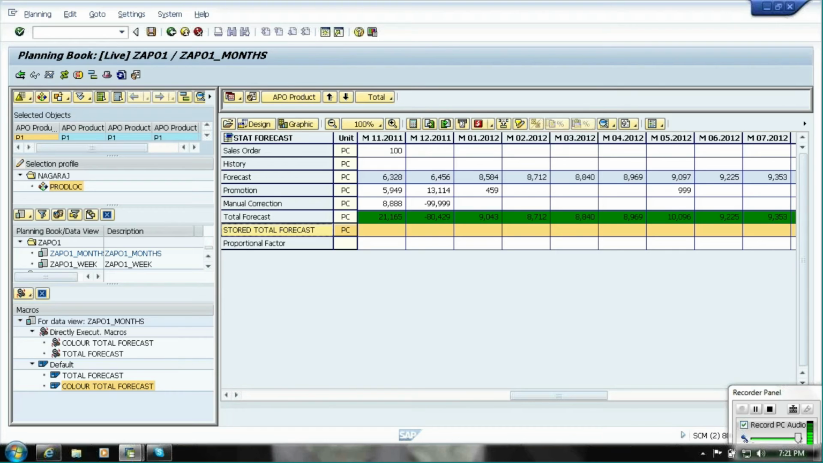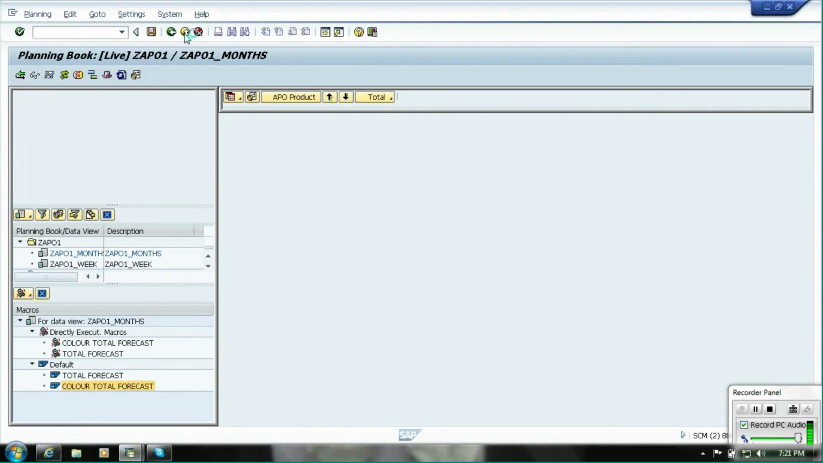If we select it as a default macro, it will automatically run on the planning book. If we don't select it as default, then we have to open the planning book and then run the macro. There is another option also. Now I will use the other option. For example, I will give a button here. Whenever the user presses this button, the data will be copied from here to here. Like executing a macro, we will give a button in the interactive planning.